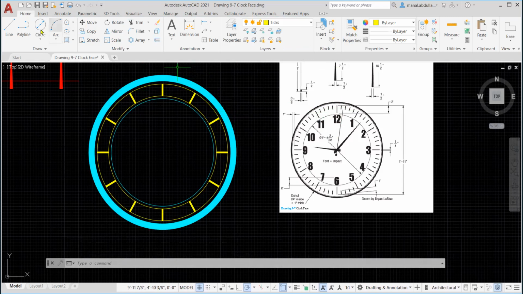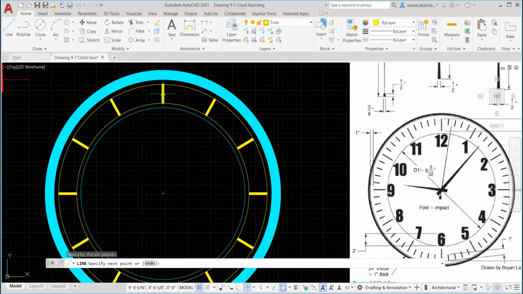Let's create this little text by using line, and I'm going to draw a little line. I will zoom in here over the first one. I'm going to make it 1 inch. So type 1, enter, and enter. Now I do have 2 overlapped lines.